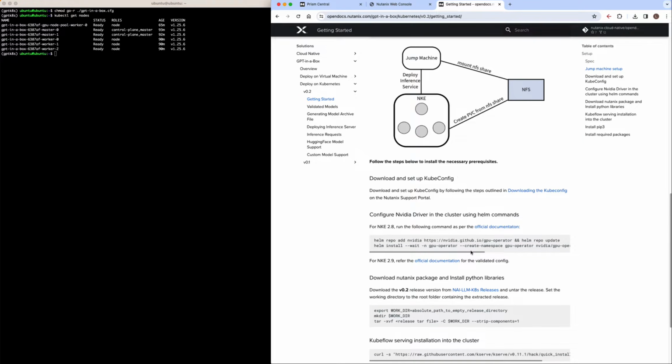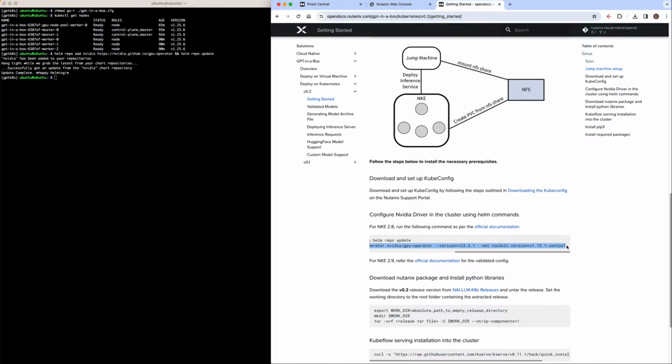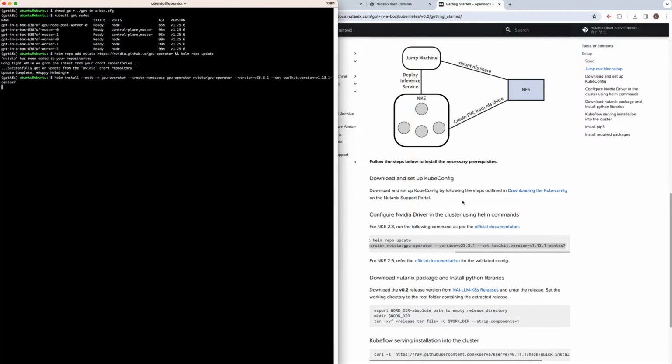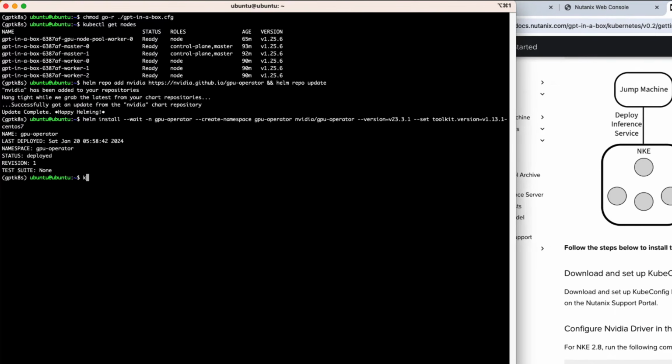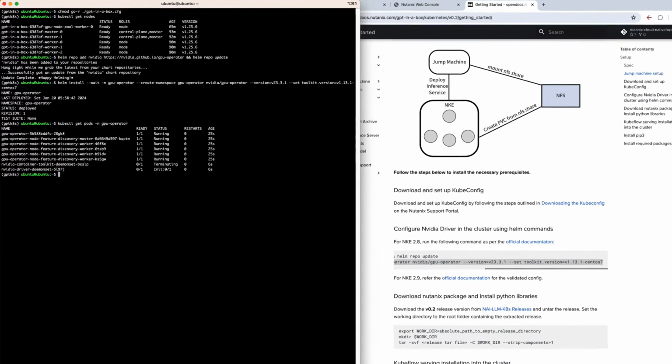So now we can move on to configuring the NVIDIA GPU operator in our NKE cluster. So we're using NKE 2.8, so I'll go ahead and just copy these Helm commands to add the Helm repo and then do the install. If we were using NKE 2.9, we have the required config. The versions that you should pass to the Helm command, those are in the Nutanix documentation. And so once this is installed, we can see that our GPU operator pods are up and running, giving our Kubernetes cluster access to the GPUs.